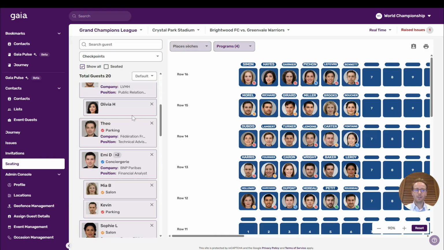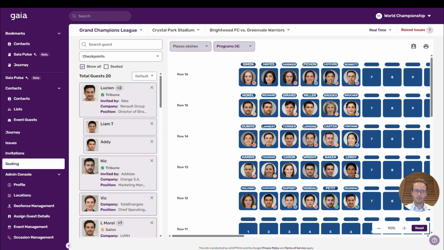But let's start with the sidebar here. As you can see, the guests have been placed on the seating. The companions of the guests appear a little bit displaced here to gain immediate clarity on who is a companion of who, and who are the main guests.